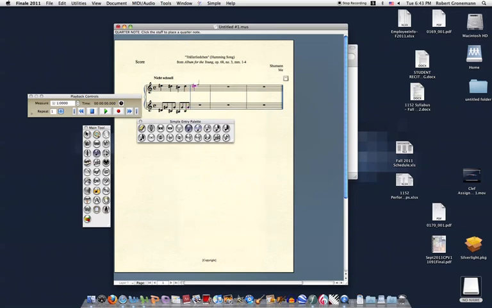And I'll show the next step, which is to add dynamics. If you make a mistake, you can always hit Command Z, and that gets rid of your errors. Okay. Now we're ready to put in the slurs.